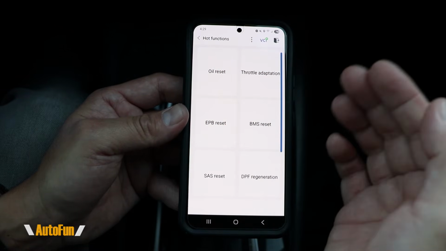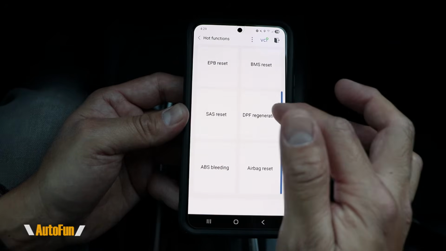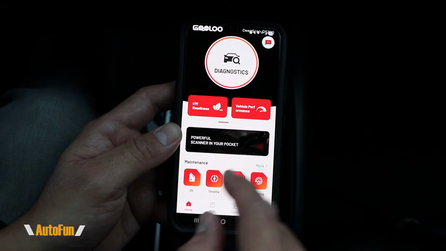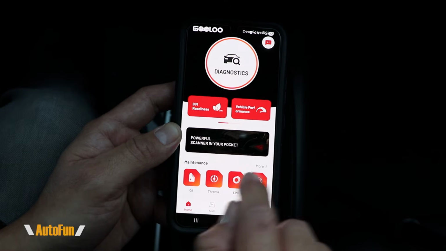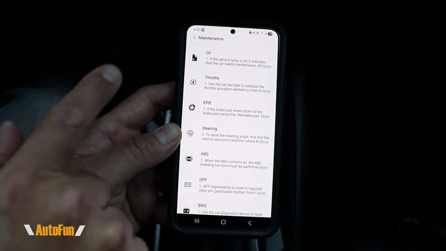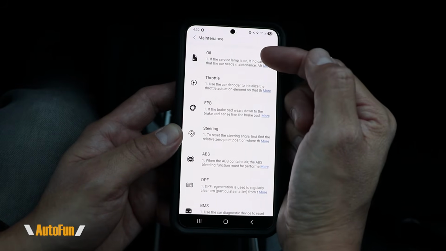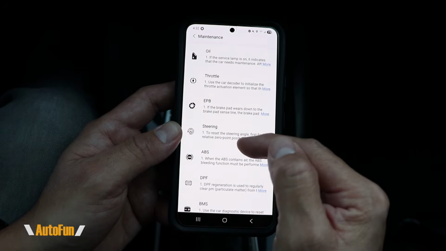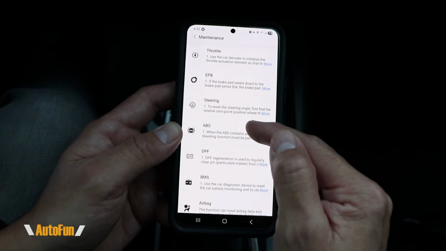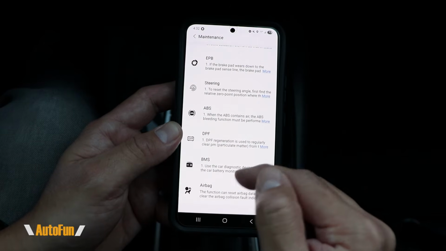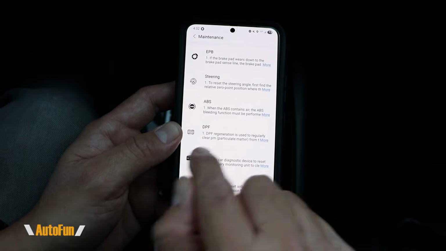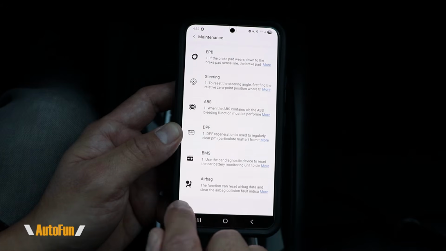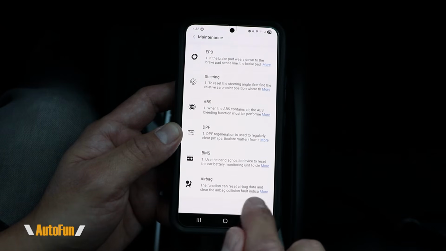Going back to the main menu where we selected the complete scan of the vehicle, there is also a function called hot functions. And this is just a shortcut to the service functions that are included with the scanner. And on the topic of service functions, you can find them right here under maintenance. If you tap more, you can see all the ones that are included with the scanner: oil reset, throttle, EPB, which is electronic parking brake, steering, which is for the steering angle, ABS, which includes ABS bleeding, DPF regeneration for vehicles that support that, BMS, which is the battery management system, and also airbag data and clearing.